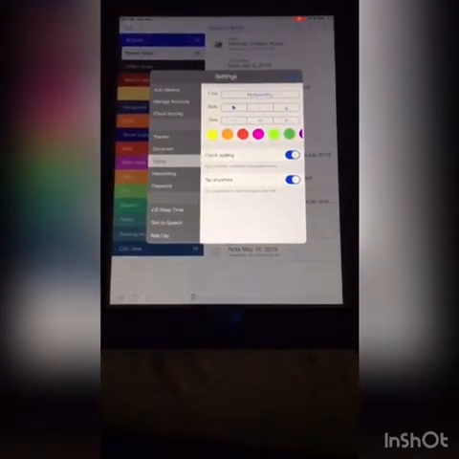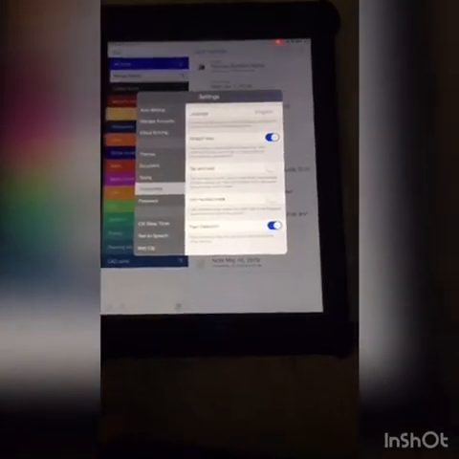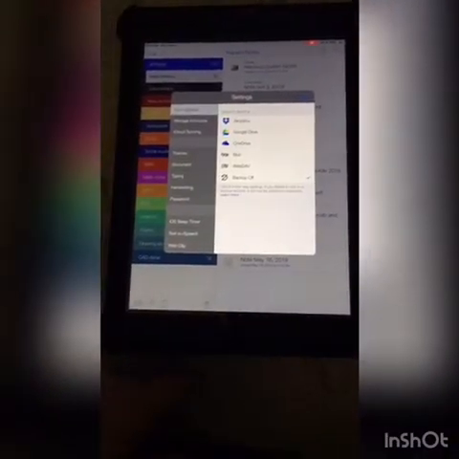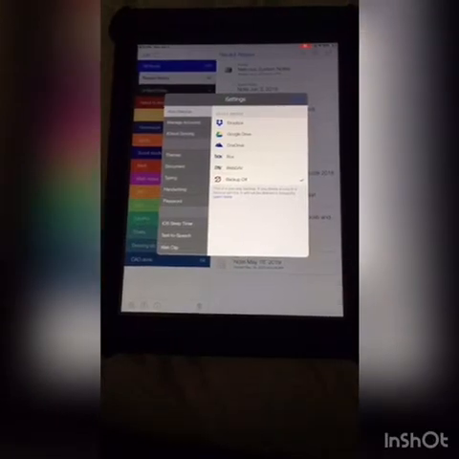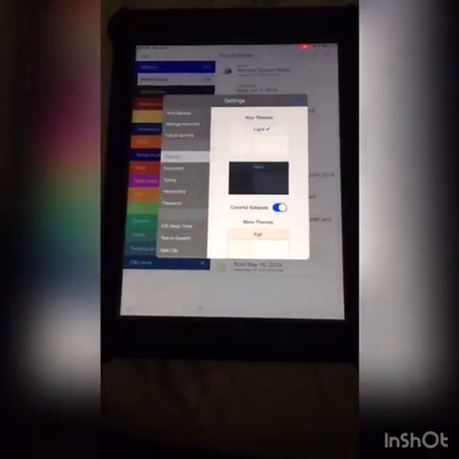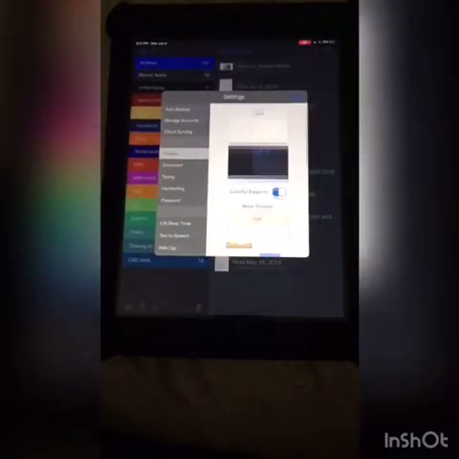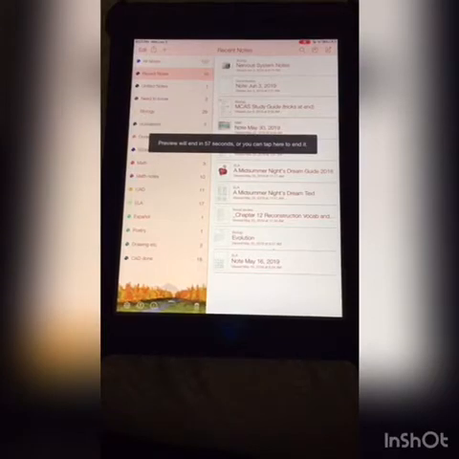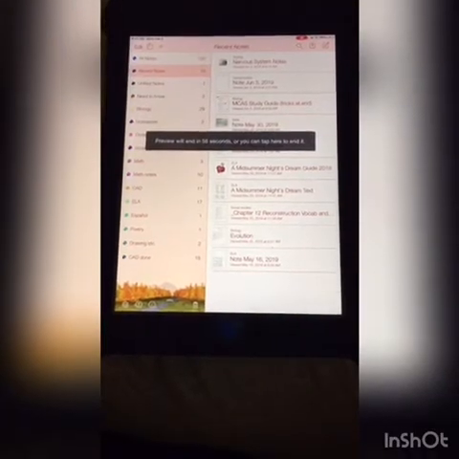You can also change the details in the settings of like text and handwriting. You can set a password. You can manage how many ever accounts you have. You can use iCloud. You can change the theme, which is pretty cool. I mean, you don't have many themes. You only have black or white, but it's still pretty cool.